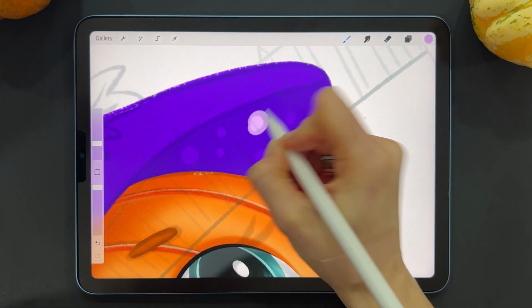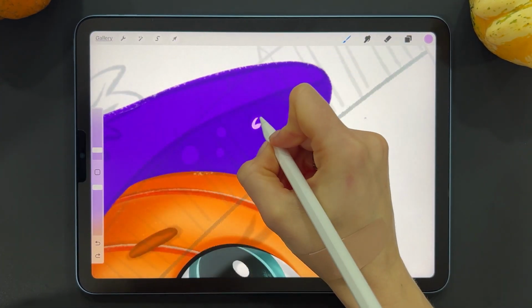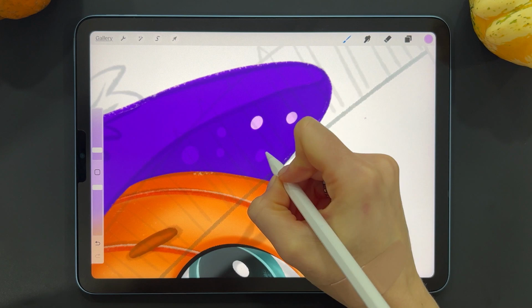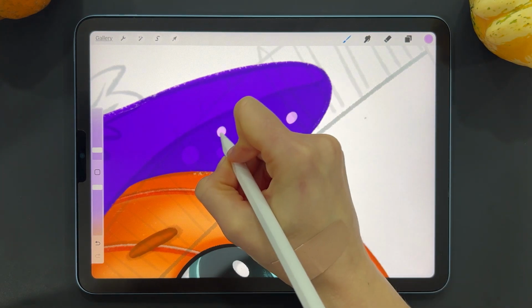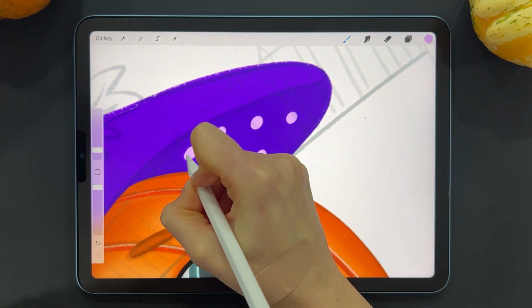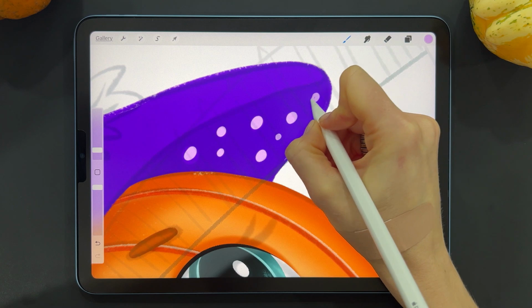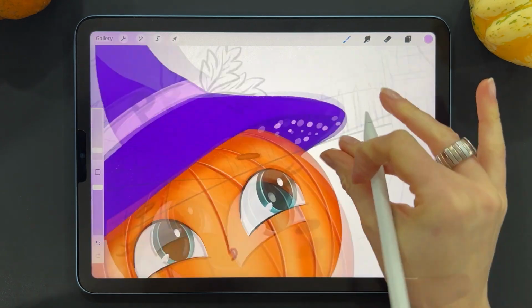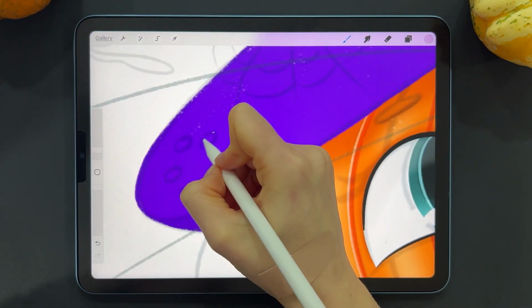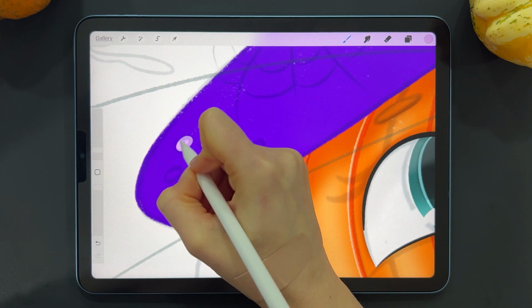I want to add these circles in brighter color. And also, if you notice, I have all my circles different sizes. Makes it for a good rhythm. Probably will add a few like that. And here, I would also add the same color.